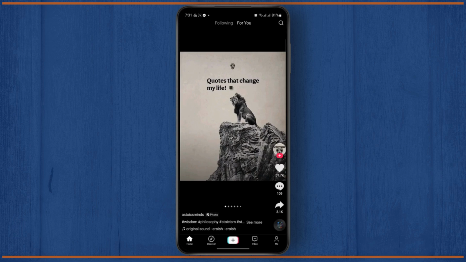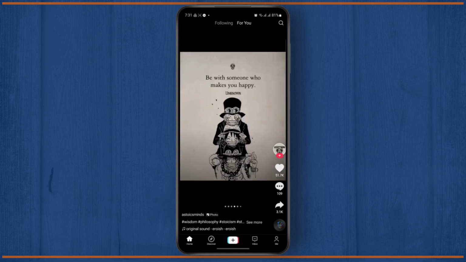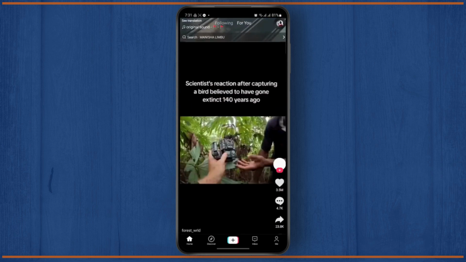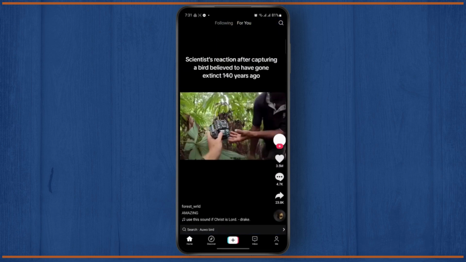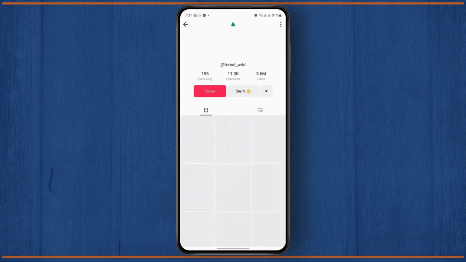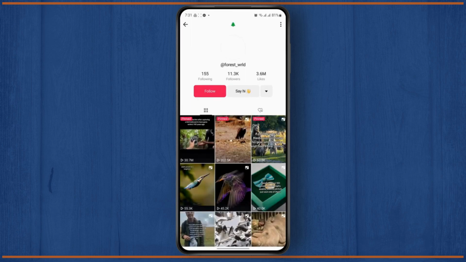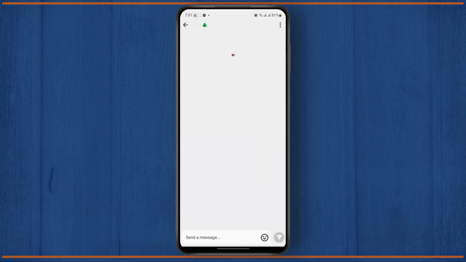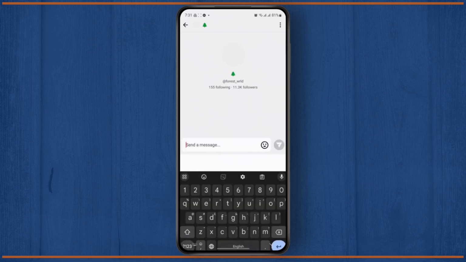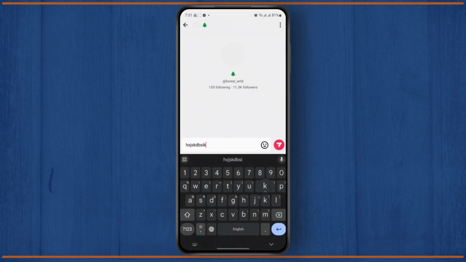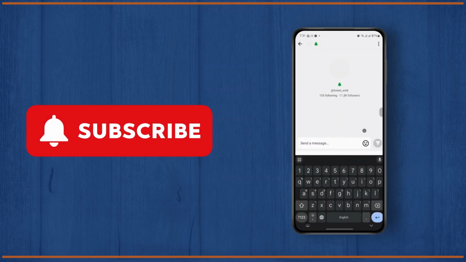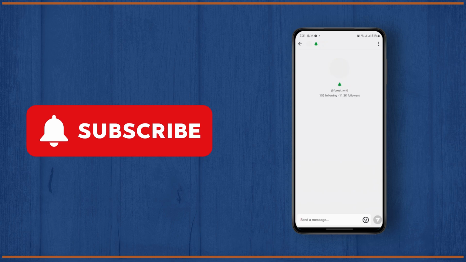The second method is to actually go ahead and scroll on your TikTok. And if you want to message someone, you just swipe left on the screen to visit their profile, and you have an option to say hi to them. So just tap on say hi, and you can send a message directly from their profile. These are two simple ways to send a direct message on the TikTok Lite app.